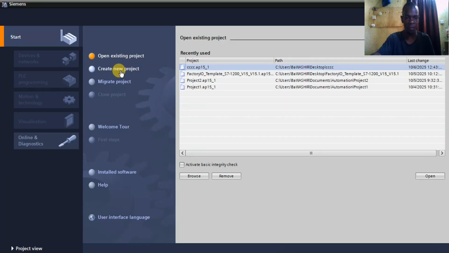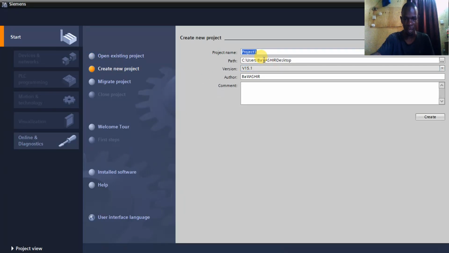We shall create a new project like any other software we have been dealing with. We start with a new project. It is named project 1. So this is the project name. You can give it any name that you feel like. This is the path where you're going to store your project. As for mine, it is going to be stored on the desktop.